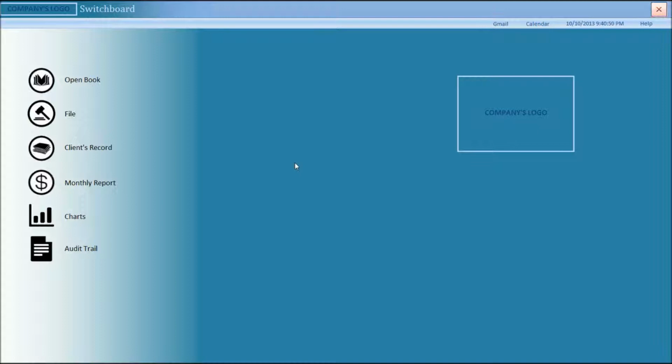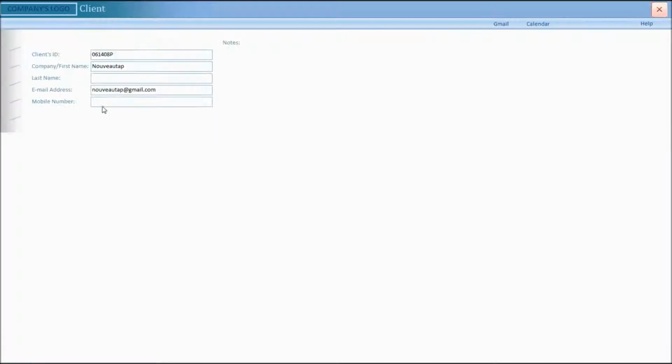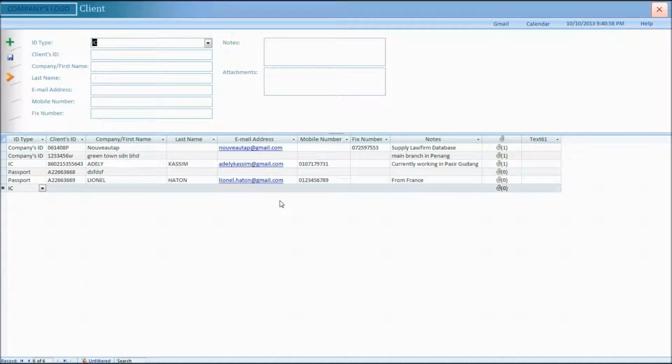There's two ways to enter a record. I will show you how to do this. If we click here, it will open a new window, which is the client window, where we enter information about the client. There is the basic information, and you can choose to use the IC, old IC, company's ID, or passport.